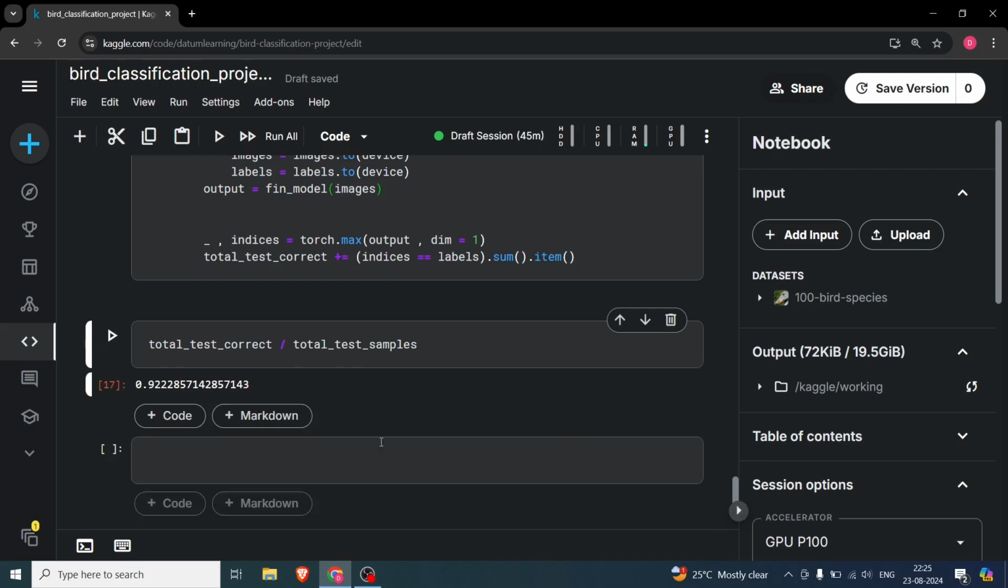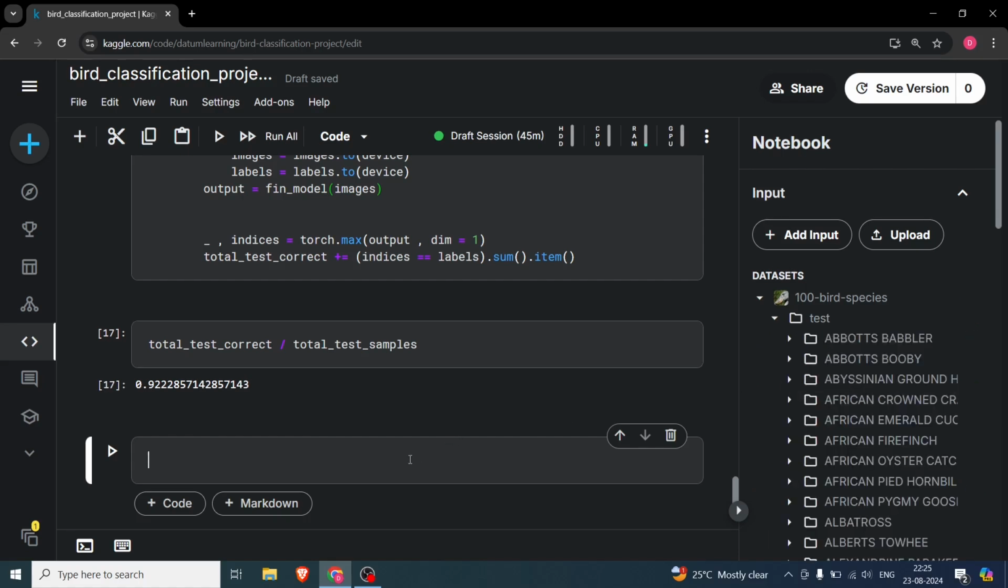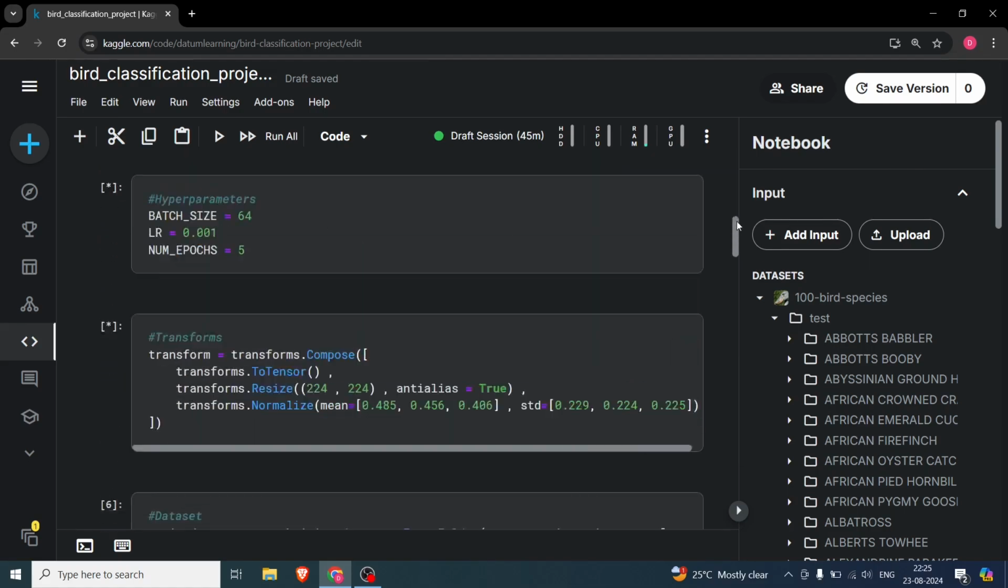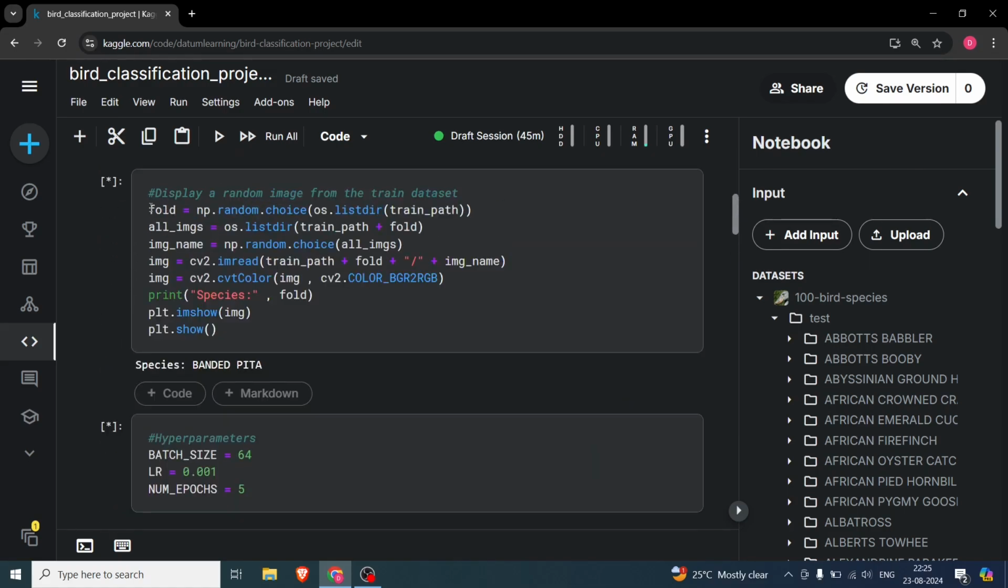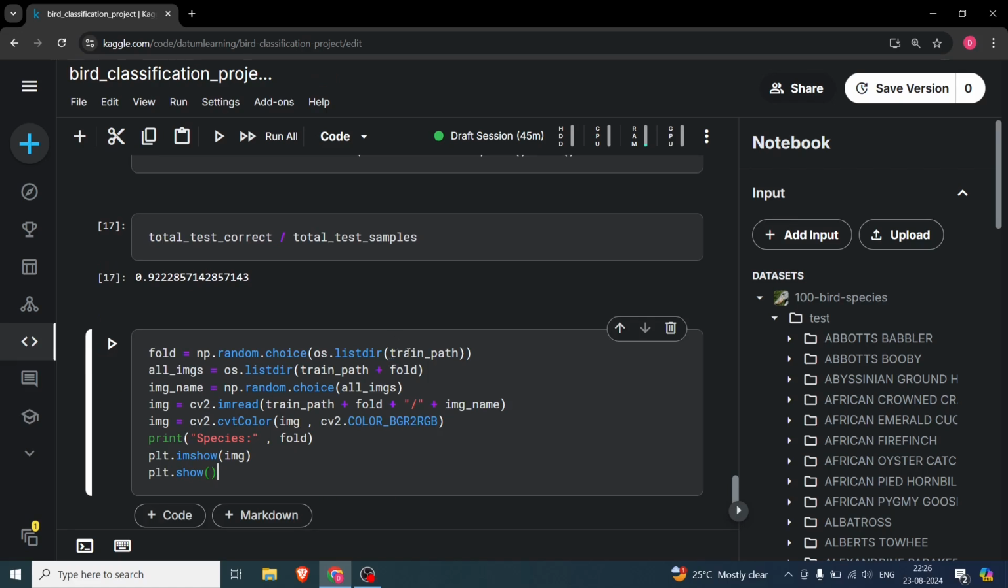Right, so training is done, validation is done, testing is done. Now let's try to print certain images from the test data to see what has happened. I'll go over here and copy some of this, let me copy the entire thing, and print it over here. Instead of train path, I'm going to say test path.